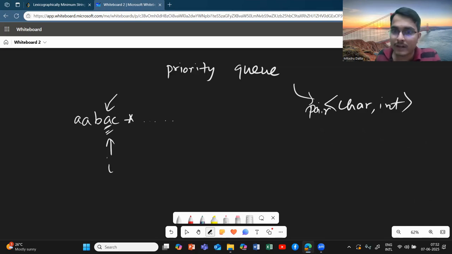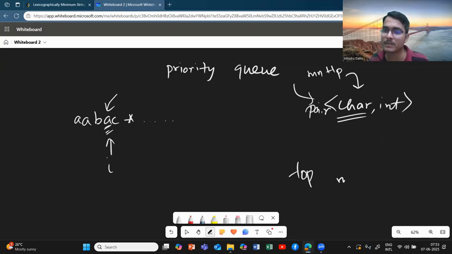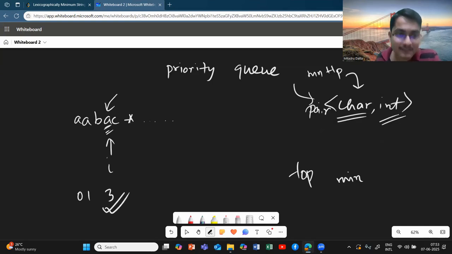By default, if you are using a min heap, you will get the minimum character at the top element. If the two characters which are minimum are the same, you will get the minimum index, mind it. But here you need the maximum index because you are traversing from the left, right? So why am I telling maximum index? Because the indices of A here are 0, 1 and 3, right? So you need to get 3 at first and not 2.